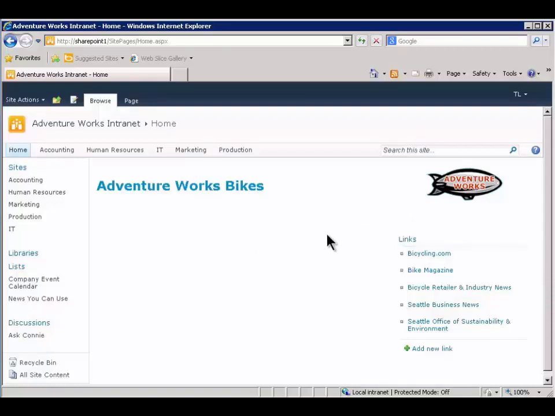This links list over on the right is a good example of a key feature of SharePoint, and that is something called a list. And we'll be looking at a lot of different kinds of lists in this demonstration, but this is a really simple one. It simply provides links to various websites that the users might find of interest.